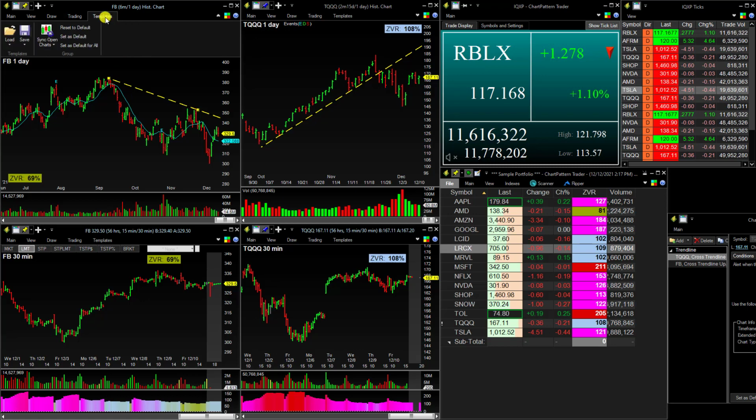Another option at the top here is templates. And that is, once you get the chart the way you like it, you could save this as a template. You could default it for every chart in the system, or you could just save it for that chart and have two different templates that you use. Now, we only changed a historical chart. We did not change an intraday chart.